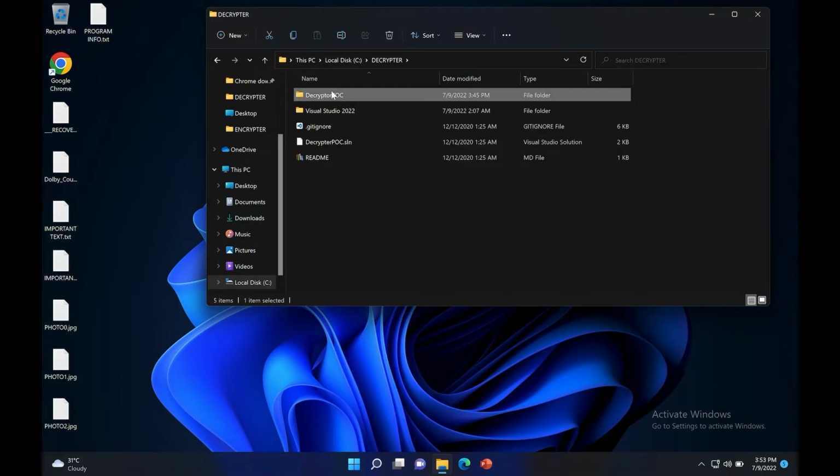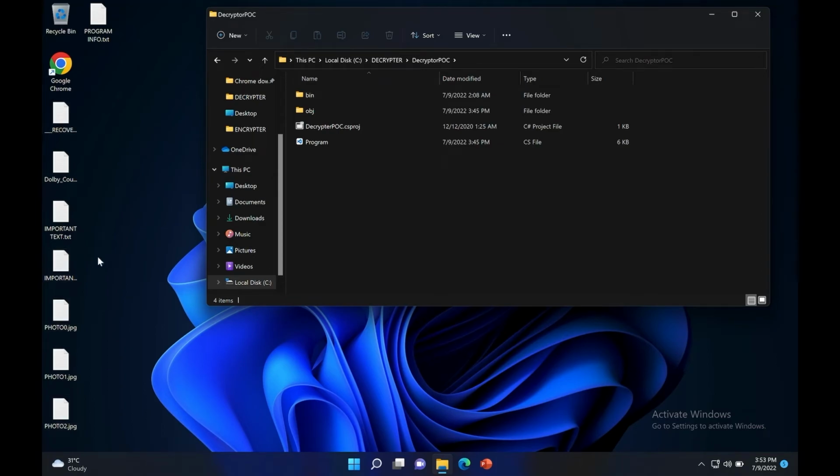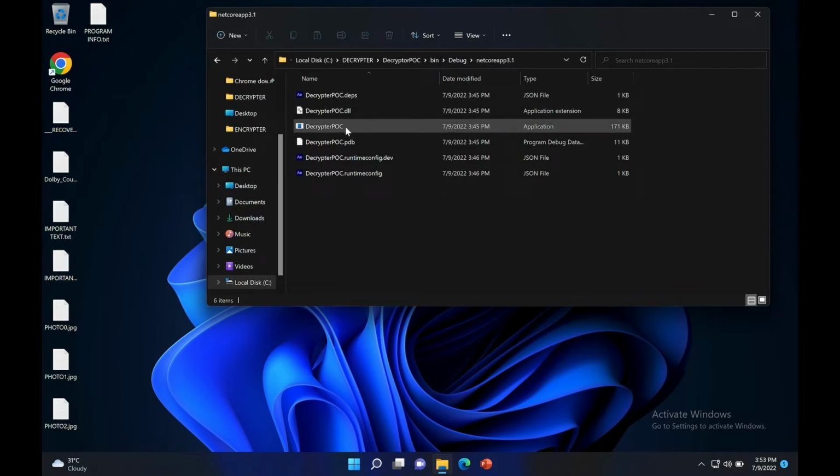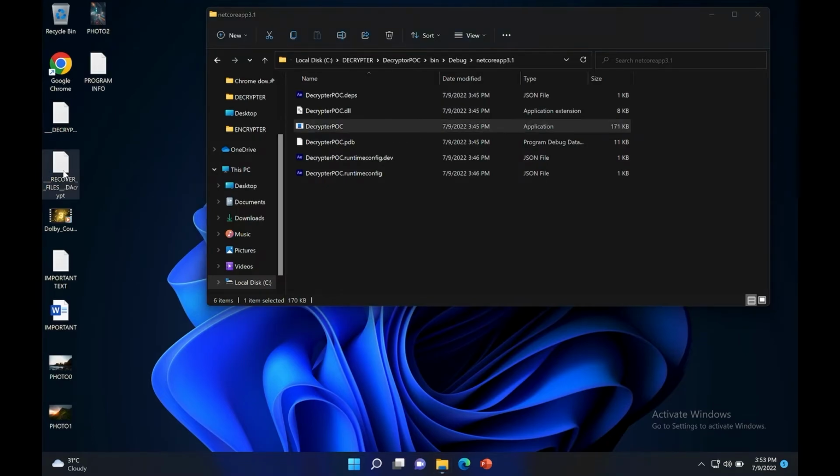Now we will decrypt the files using the decryptor program. You can see the files being decrypted and now they are all in the same condition as before.